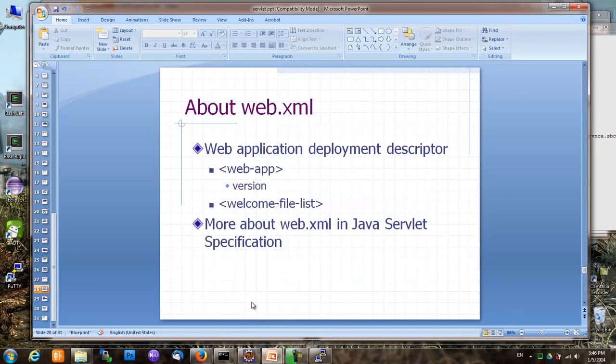Now let's talk a little bit about the web.xml file. Its official name is Web Application Deployment Descriptor, and it used to be the most important metadata file in a Java web application. However, since the Servlet 3.0 specification, most of the things that used to be specified in web.xml, like servlet mapping, can now be done with the web servlet annotation. So web.xml is much less important now. In fact, it's no longer even required. However, there are still a couple of things in web.xml that you should know about.